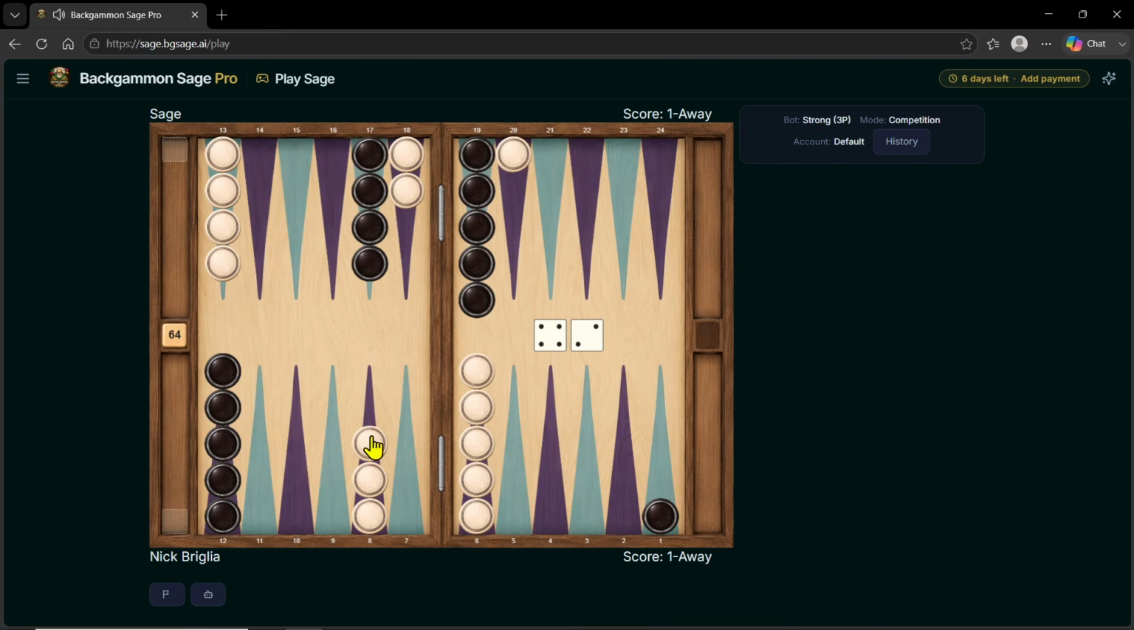I just got hit, but I will now make my 18-point. And I'm going to probably distract myself while I'm playing and make a mistake, but here it looks like the 4-point. He's going to run. Yeah, he's going to just run. Since he's ahead, he doesn't want to hit.